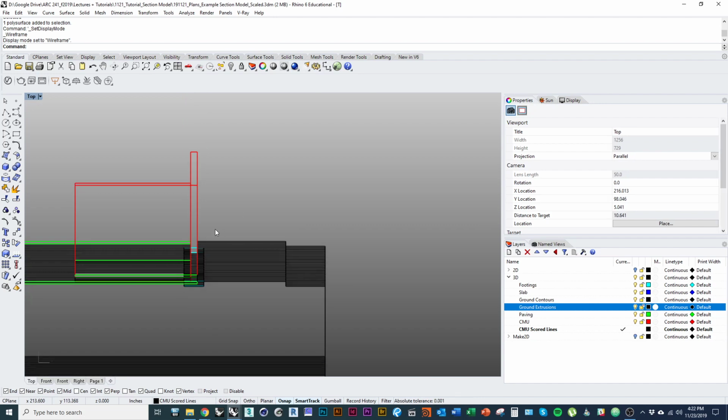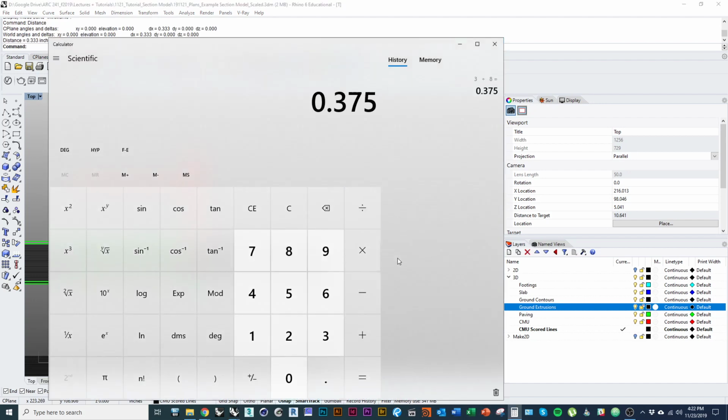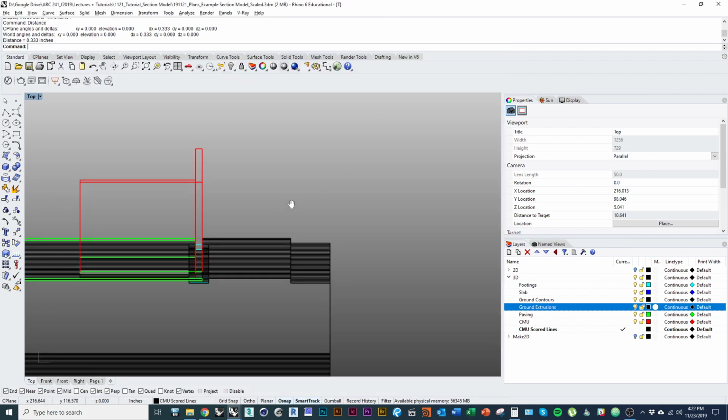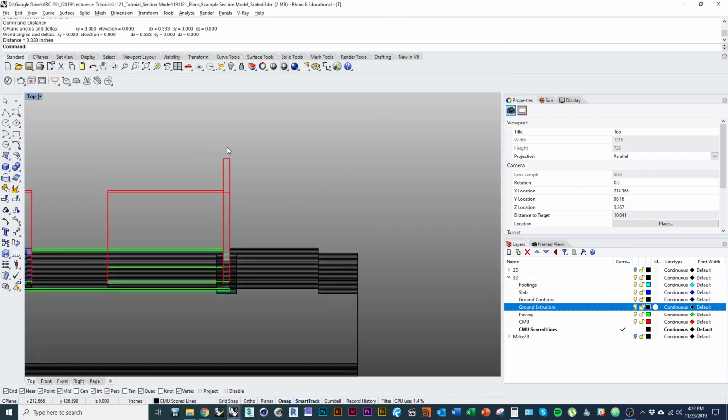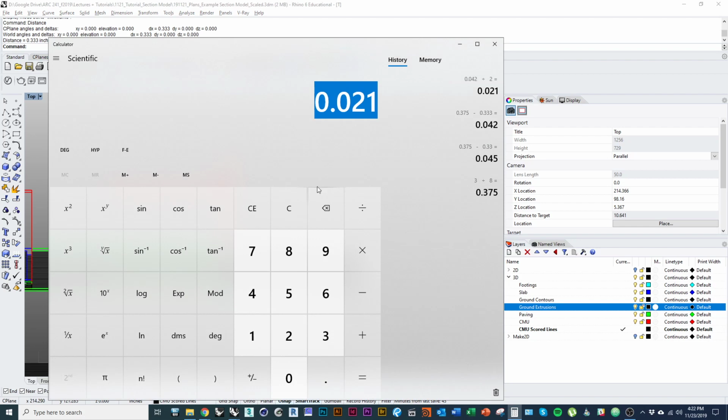So what I need to do, let's see, my wall is 0.333, so the closest thing to that is 3/8 of an inch, 0.375. The difference divided by 2 is what I'm going to move each face of the wall over by, 0.021. It may not seem like a lot, but that kind of precision is really going to help the model come together cleanly. So I need to move each face of this wall by 0.021.